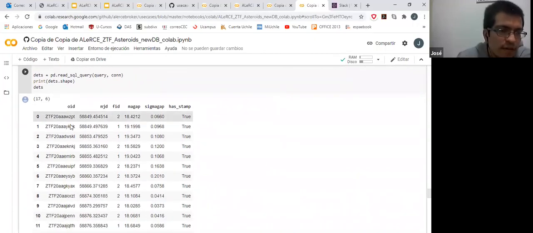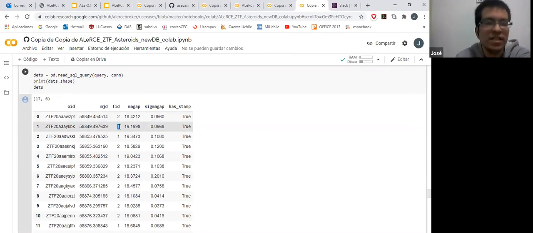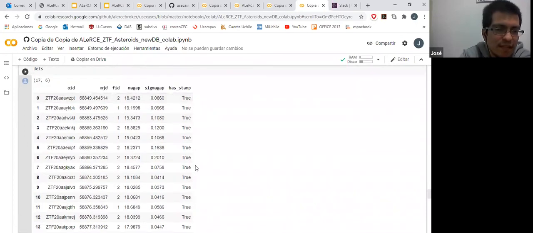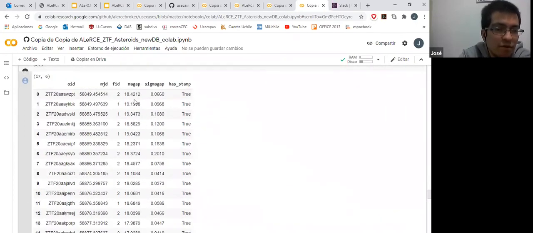And so we have the OIDs, the MJD, the filter ID. If it is 1, it means that it was observed with the G band. And if it is 2, the observation was made with the R band. The magnitude, the aperture magnitude, the sigma of that magnitude, like the error, and if we have a stamp for that asteroid, and it says all of the detections have a stamp, and we have all of these magnitudes.